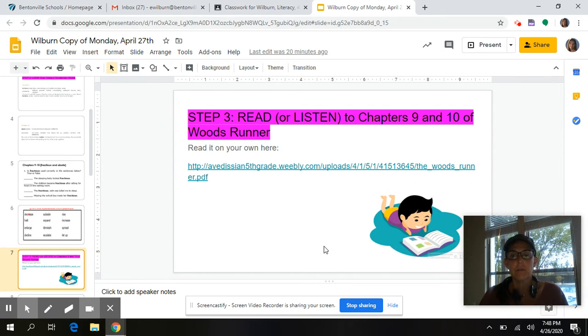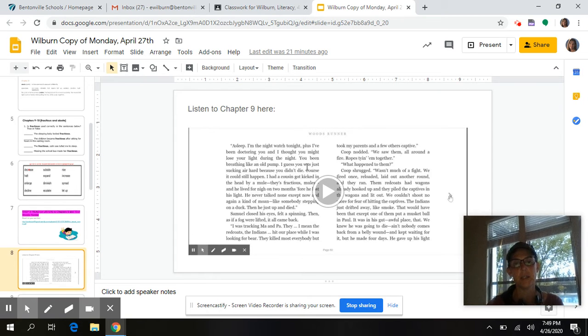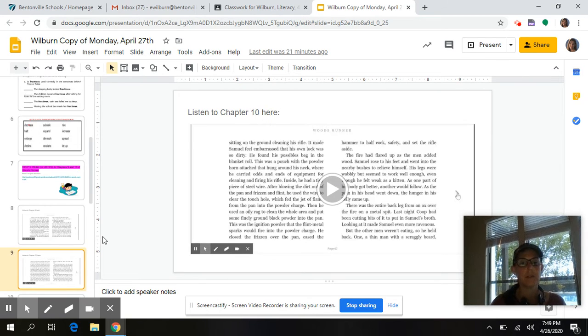Slide 7, you're going to read or listen to chapters 9 and 10. On this one, slide 7 here, if you click on this it will take you to the version where you can read it. It's just the PDF. The next slide, slide 8, you can click right here and you can listen to chapter 9. Slide 9, you can click and listen to chapter 10. So it's up to you. Listen to it or read it.